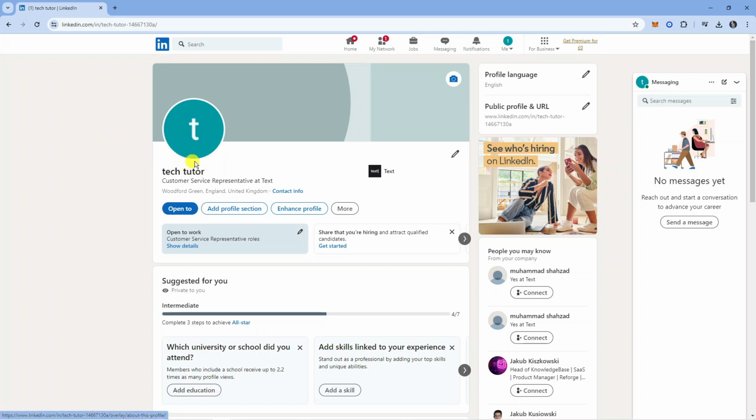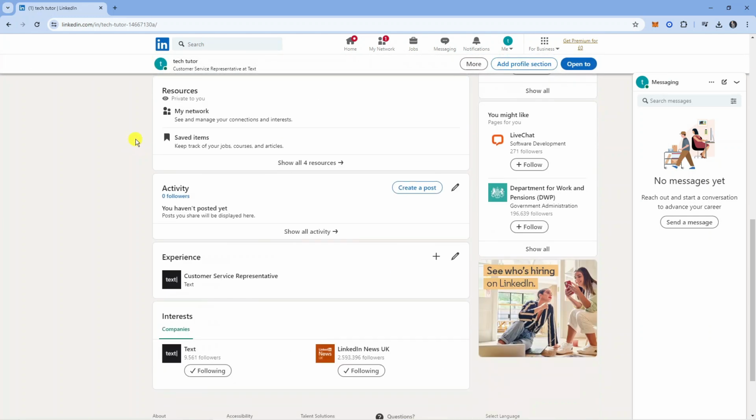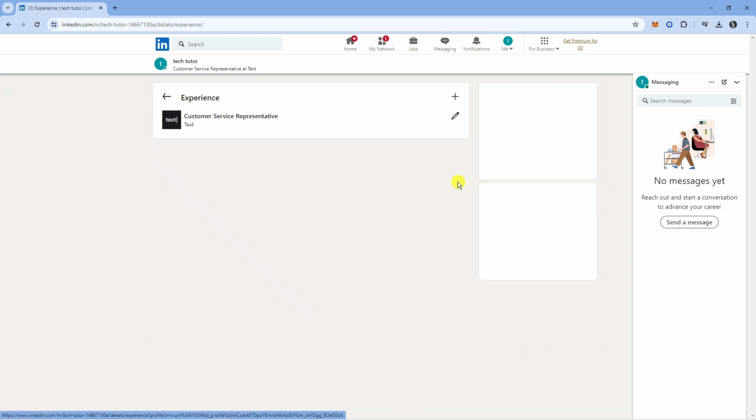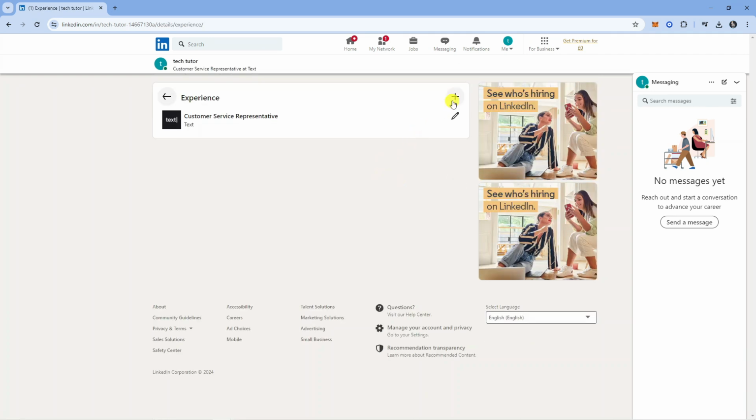So what you're going to want to do is log into LinkedIn and come across to your profile page. Once you've done that, just scroll down a bit to the experience section. So that's just down here. Then go ahead and click the pencil icon just over here. From here, you're going to see this little plus icon. You want to give that a click, and then click onto add position.